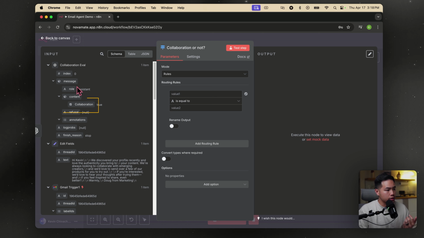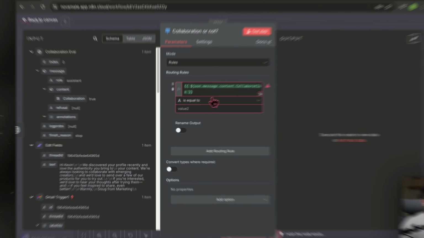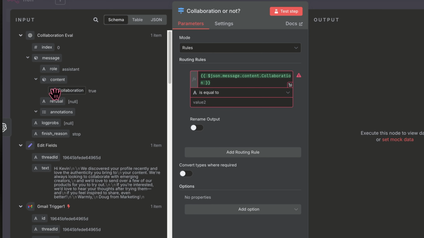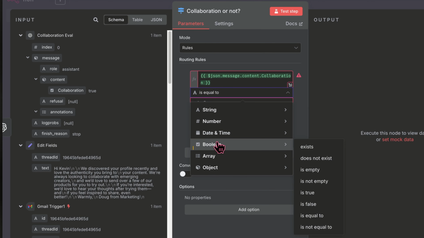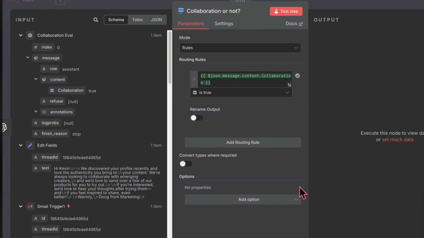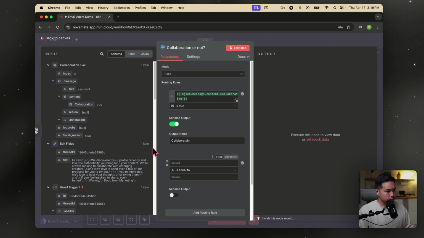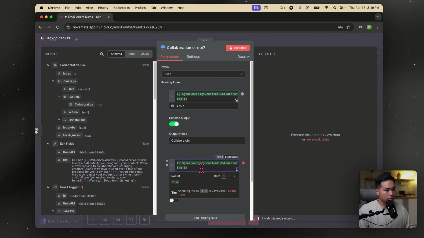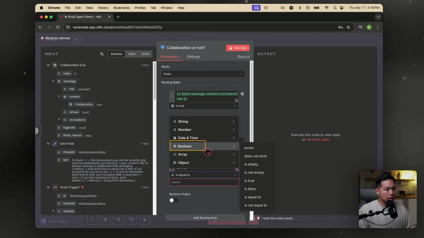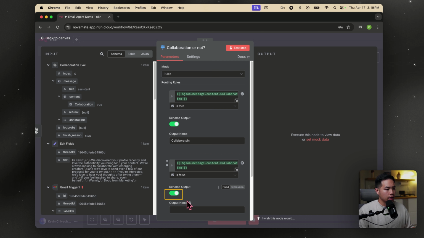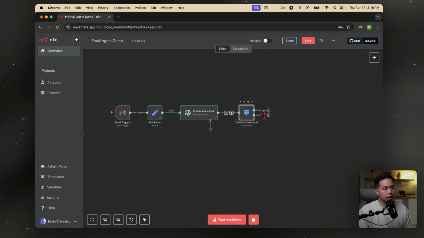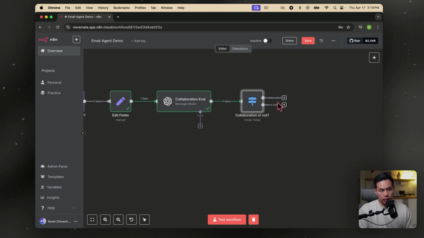For the value, we're going to just bring over collaboration. And this is a Boolean because if you look right here, you see that check mark. This is a string right now because it has an A sign. So you go to Boolean, check mark is true. And we're going to rename it to collaboration. Our second one, same thing, bring it over. Select Boolean is false. Rename output, not a collaboration. So now we see two pathways that the workflow can go into.